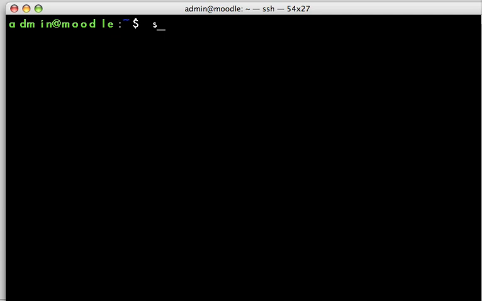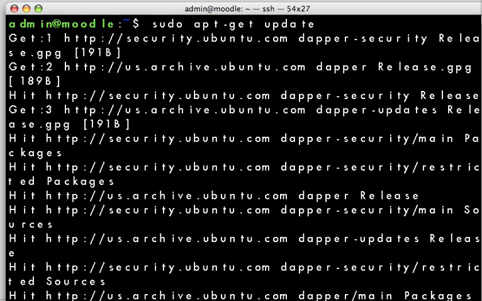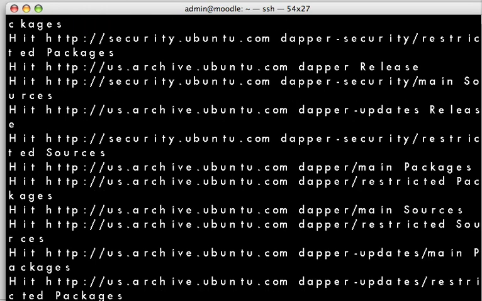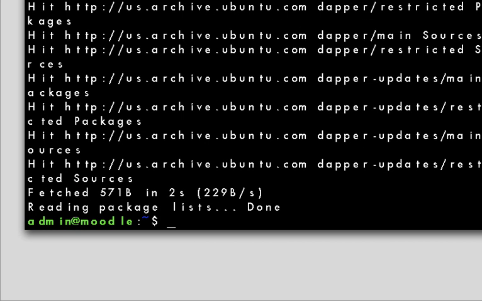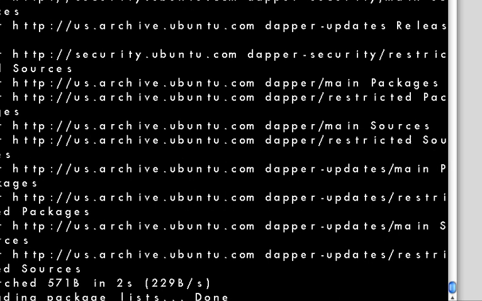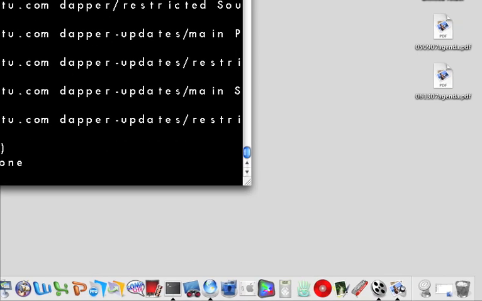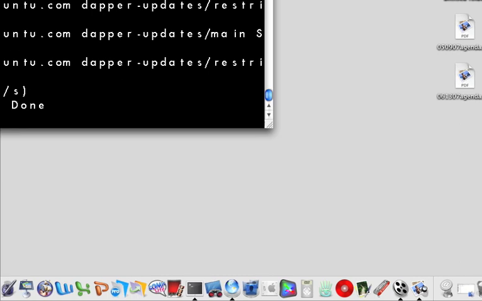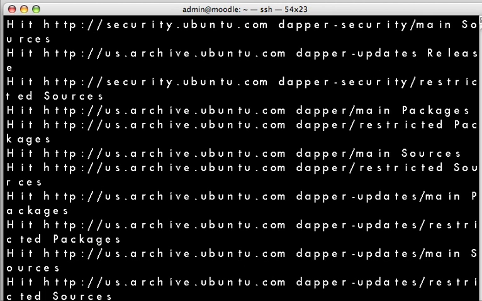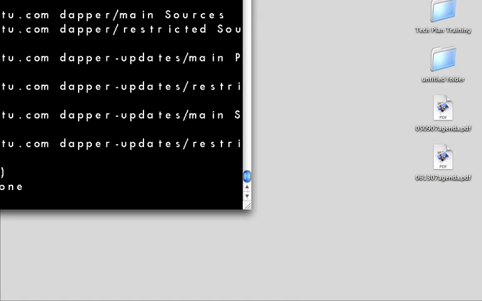So sudo apt-get and update. And it's going to scan all the different lists that are available, and it's going to create a new set of package lists. And what I'm going to do right now is resize this up a little bit here so we can keep everything in the same window.